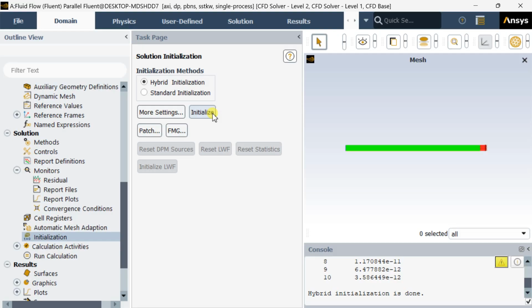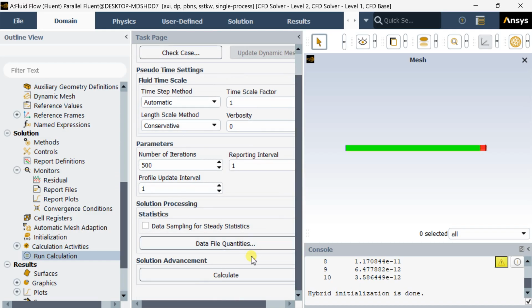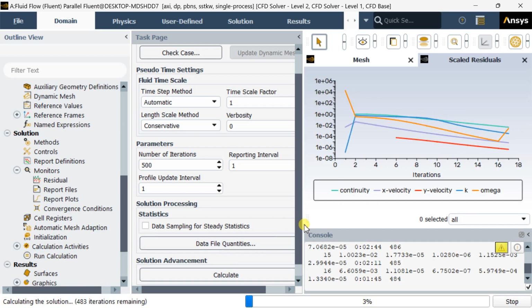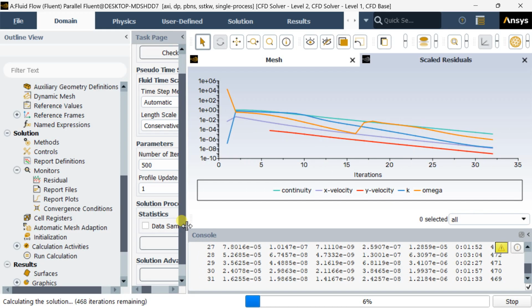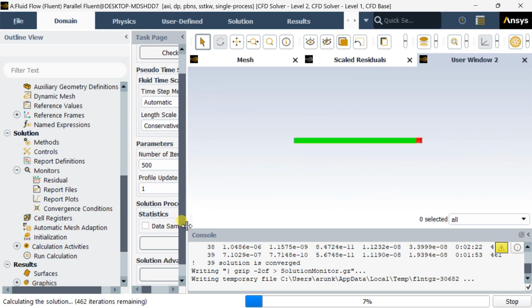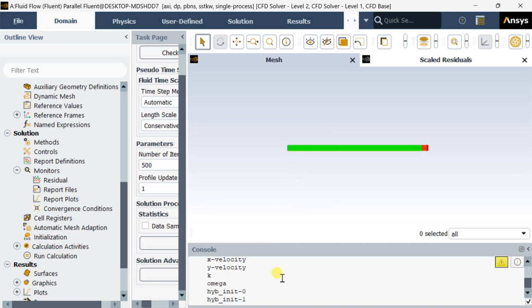Now go to run calculation page. Enter the number of iterations. Now click on calculate. Now the iteration process has been started. Now solution is converged, calculation is complete.